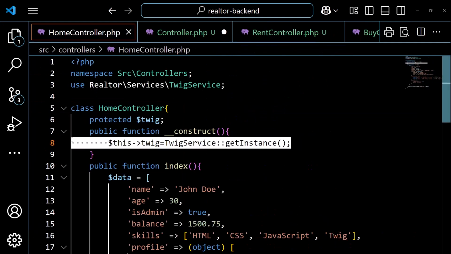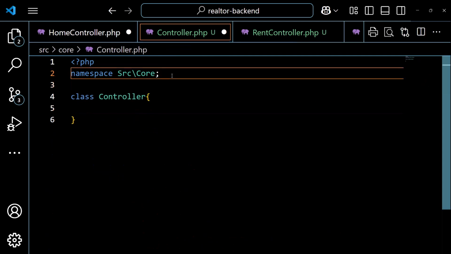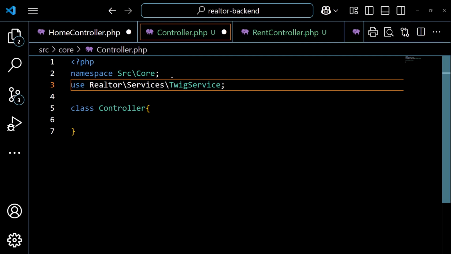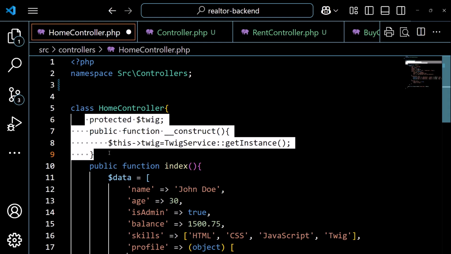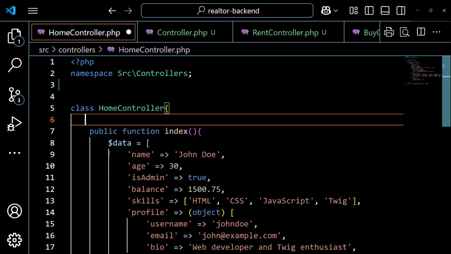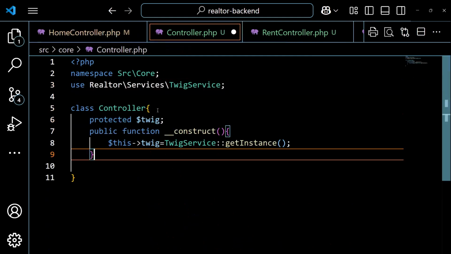So what I'm going to do is, because we have to use the realtor service there, I'm going to cut this part and bring it into the Controller class. We are using the Twig service, which is inside the realtor services namespace. Now we have to cut this part as well, the protected property and the constructor, and paste it in the Controller.